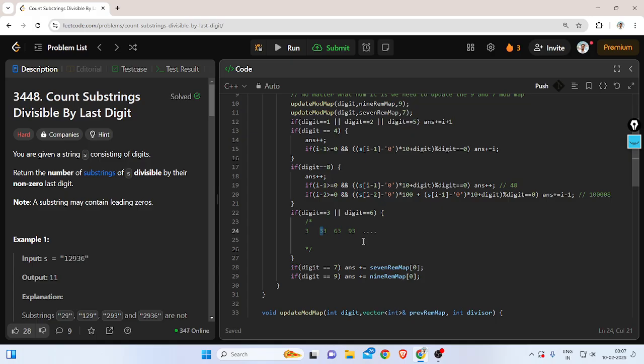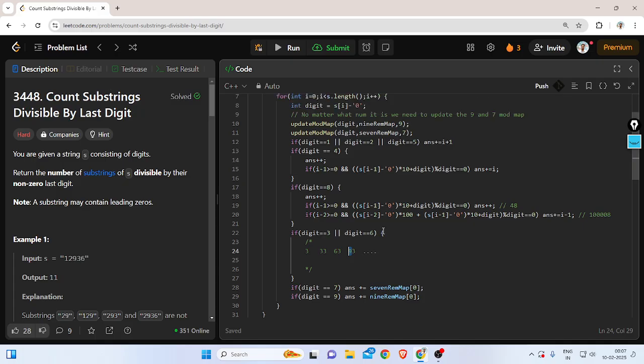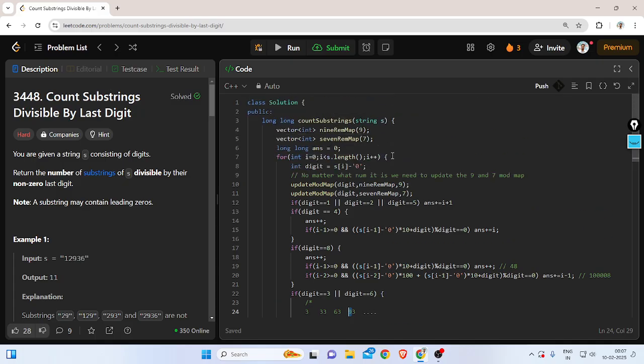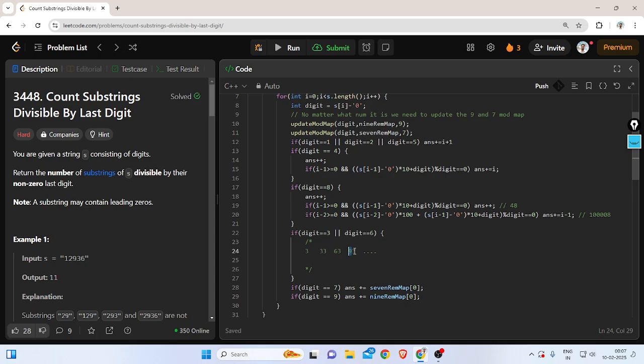We can look up and see for any remainder. Suppose we have a 3 as a remainder, if we have a 6 as a remainder, if we have 9 as a remainder, we can't have 9 as a remainder. If you remember, it will be 0. It will be represented as 0 inside the 9 remainder map. So I can consider this as 0 instead, but let it be 9 as of now.